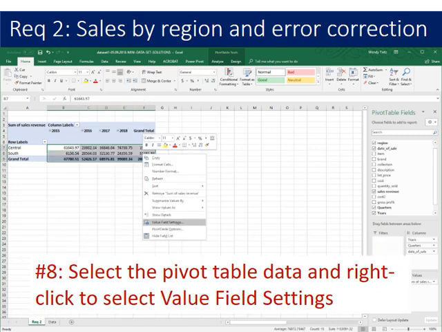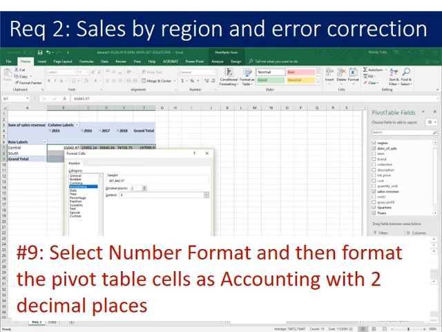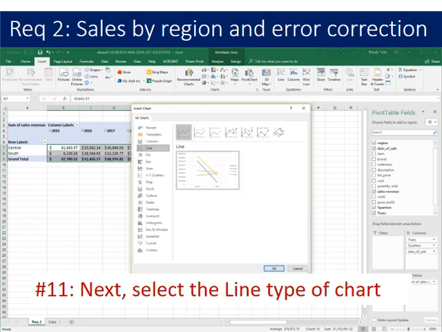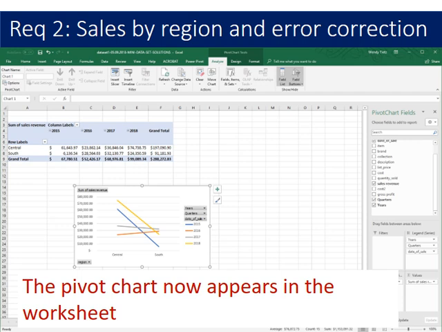Next, we will format the data in the pivot table. Select the pivot table data and right-click to select Value Field Settings. Select Number Format and then format the pivot table cells as accounting with 2 decimal places. Now we are going to insert a pivot chart in the same worksheet. Select the pivot table data. On the Insert ribbon, click on Pivot Chart. Next, select the line type of chart and then click on OK. The pivot chart now appears in the worksheet.